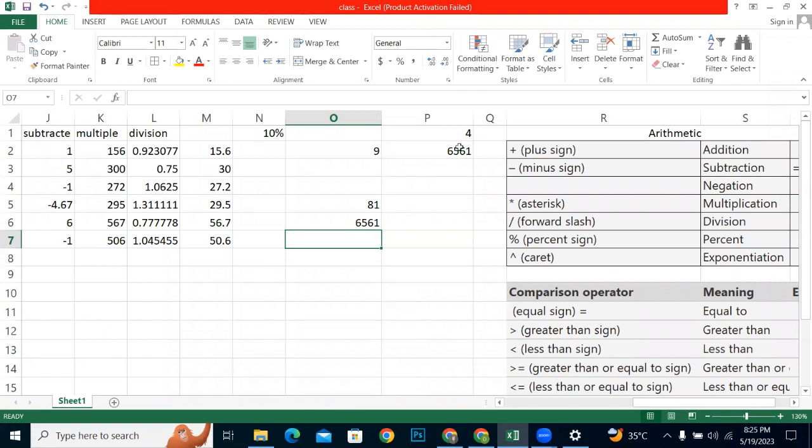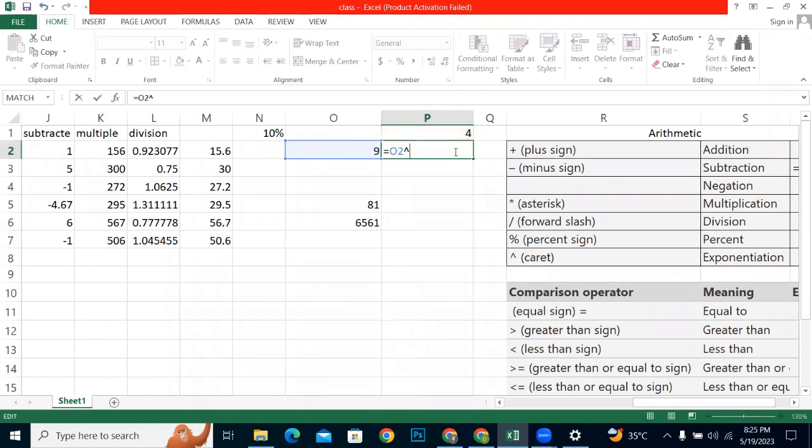Raised to the power. So the power formula is basically very simple. It is equals the number which I want to calculate the power of, which here is number 9. Then put in my caret. You can see the sign there, the exponential sign. To get it, hold down your shift and press number 6 on top of your keyboard. If you do that, then now select the power.